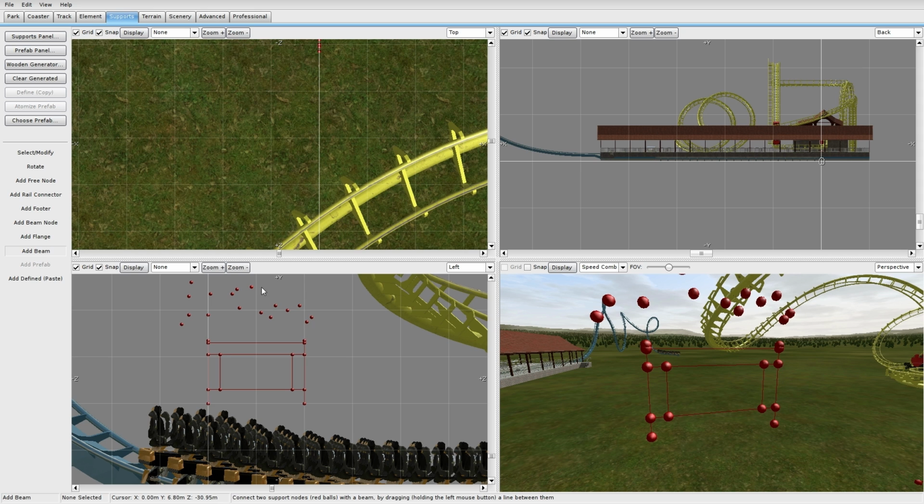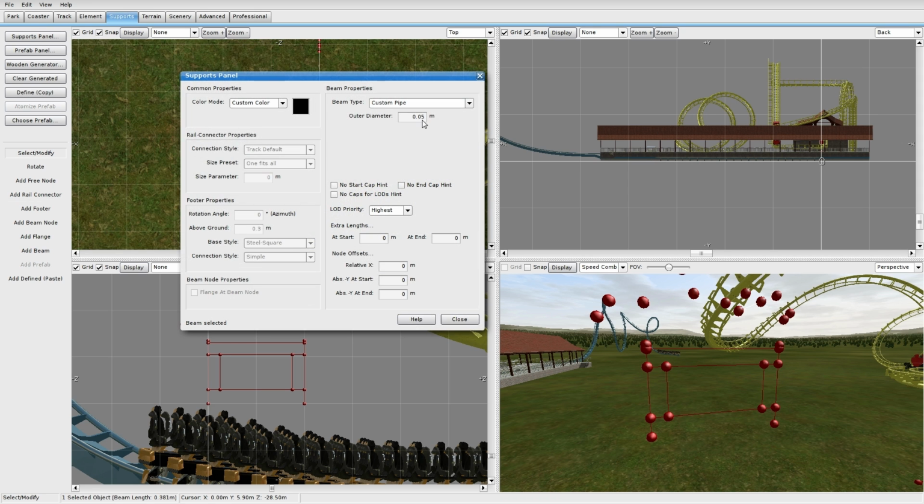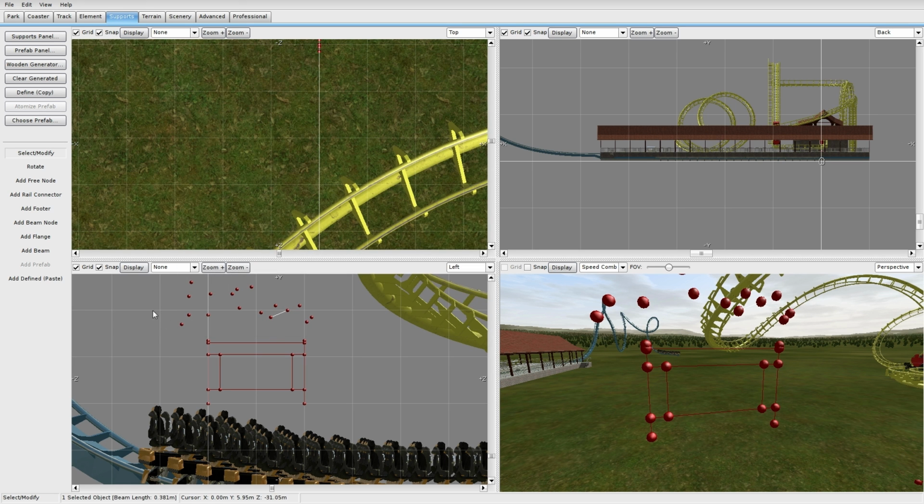Alright. Now we're going to add one more beam right here. This beam is going to be much smaller. It's going to be 0.02 meters in diameter. And you'll see why I do this in a minute. But it's going to look really nice once I'm done. So, we're going to grab all of these, and we are going to bring these over here.